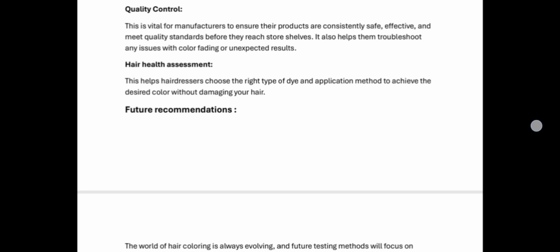Hair health assessment. This helps hairdressers choose the right type of dye and application method to achieve the desired color without damaging your hair.